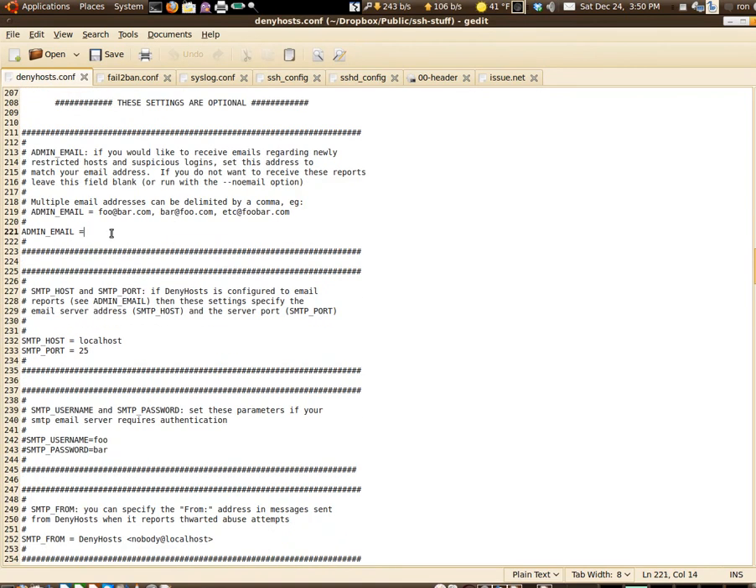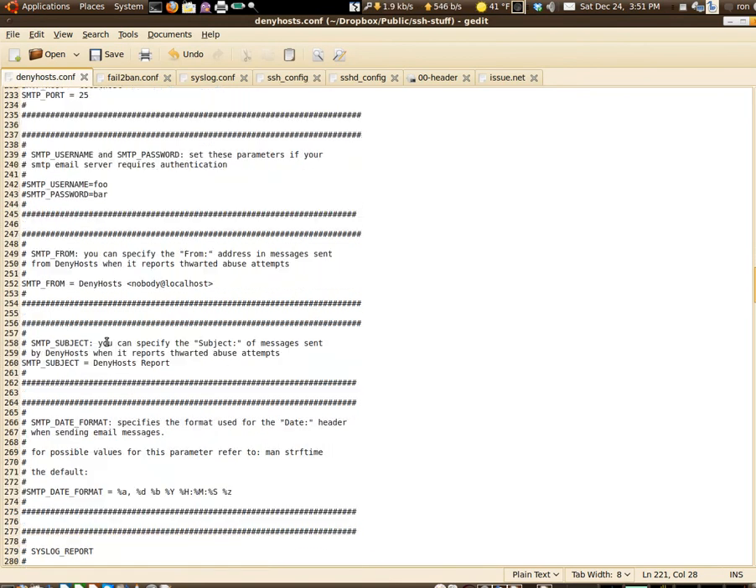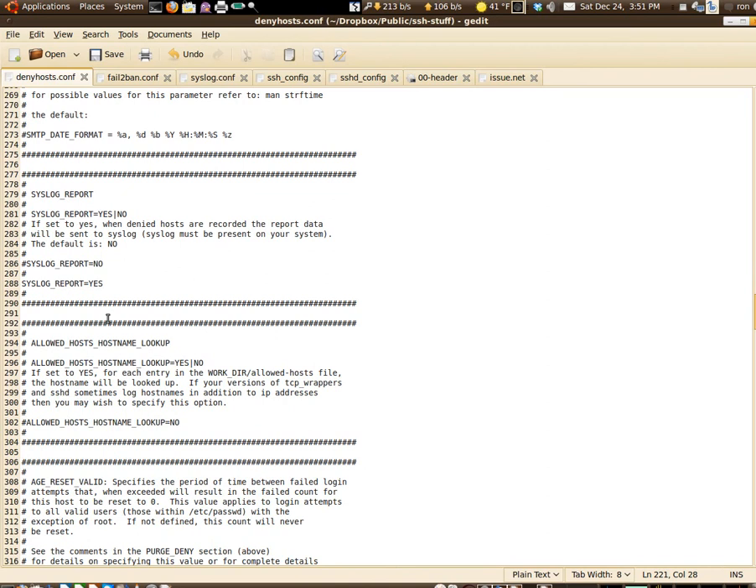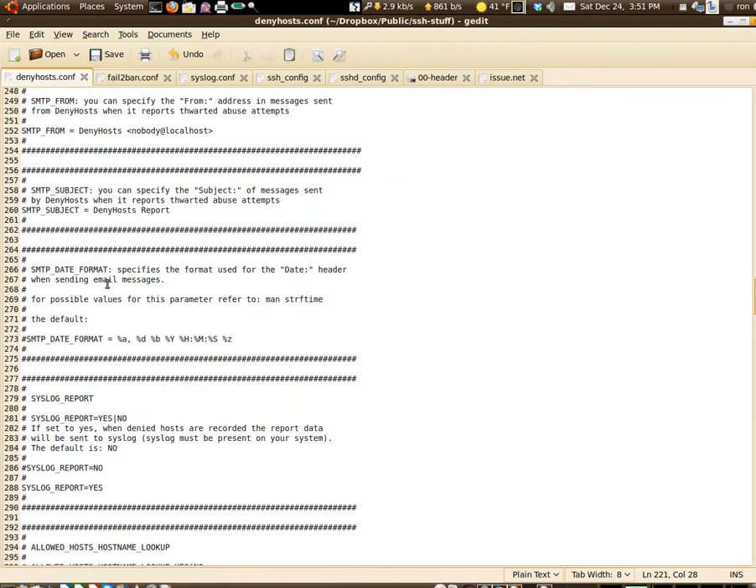You can certainly modify this and put in root at localhost if you have postfix or sendmail or something like that set up. Put that in there. If you're using a different port, you can do that. Modify all this stuff. This is all optional, like it says, just kind of gives you an idea. Obviously I have syslog report on, so some of these I do have enabled.